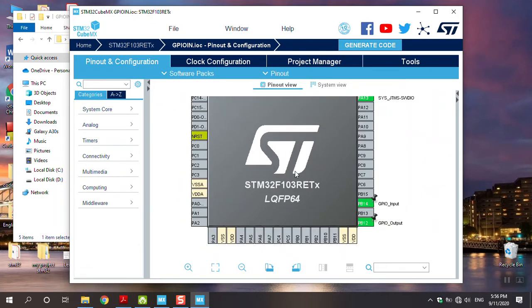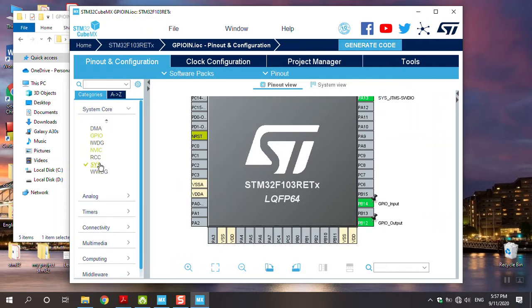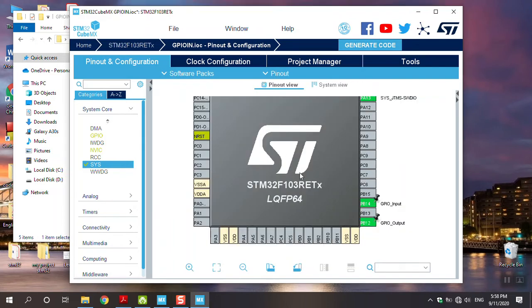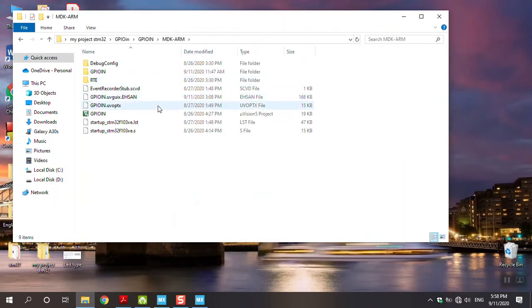I mark it in here, and before, I forgot something. Before you program your code with the ST-Link, this is really important. Go to System Core and go to System, and this debug is by default no debug. Change it to serial wire, because when we don't choose this option, you have a problem when you program your code on your board. This point is really important, and I always do it because I had problems when I programmed my board.